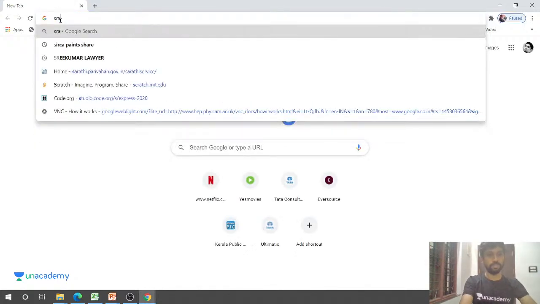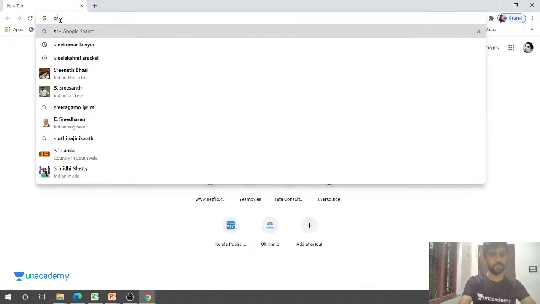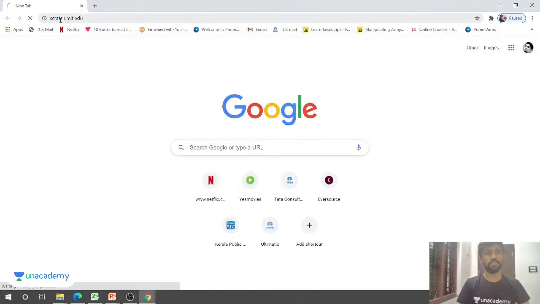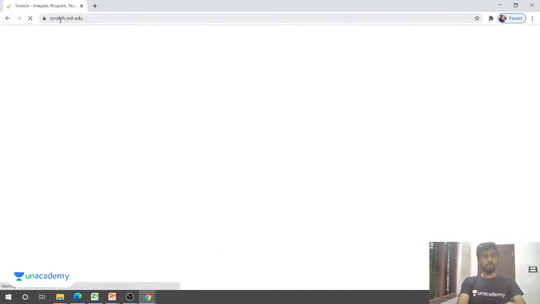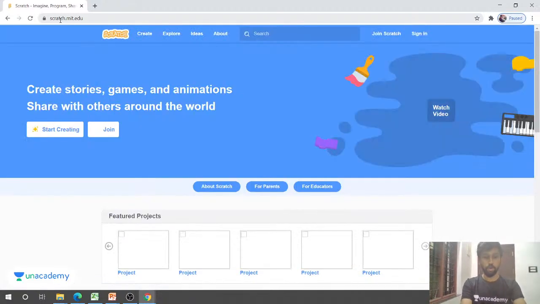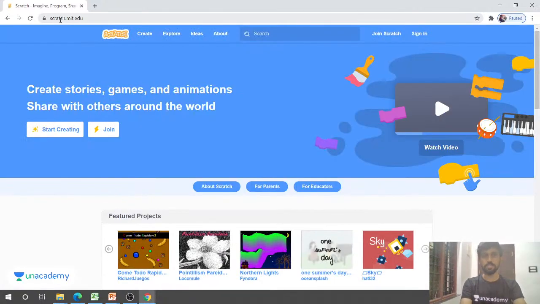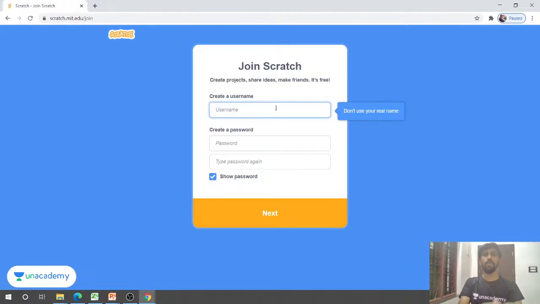Sorry for the delay. So just log on to Scratch. I hope most of you have an account in Scratch. If you don't have an account, try to create one using Join Scratch. By clicking Join Scratch, you can create an account. You have to give a username and password. That's what we have to do here.